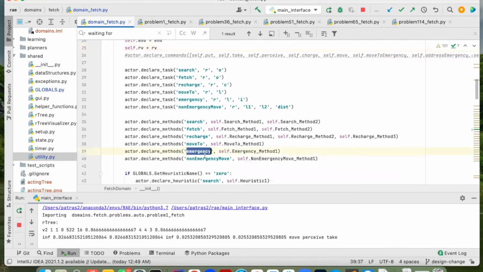Emergency here, notice that it is not a task; it is an event. So it's not something that the user wants to do, but it is something that has happened in the environment, and the actor needs to take care and recover from it.